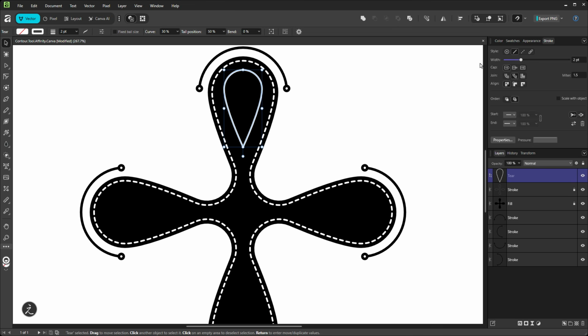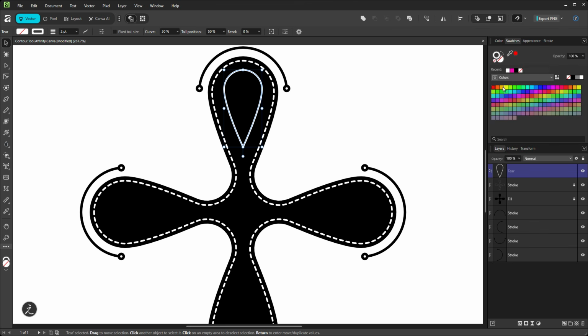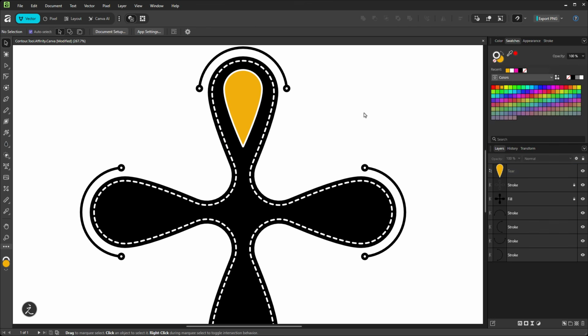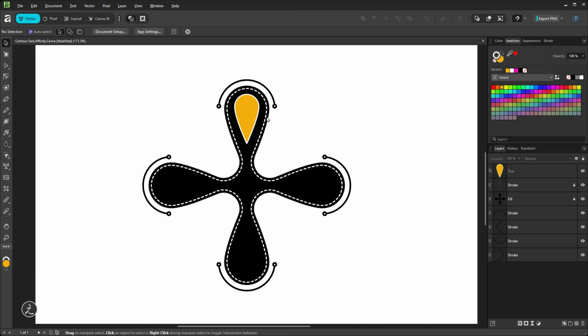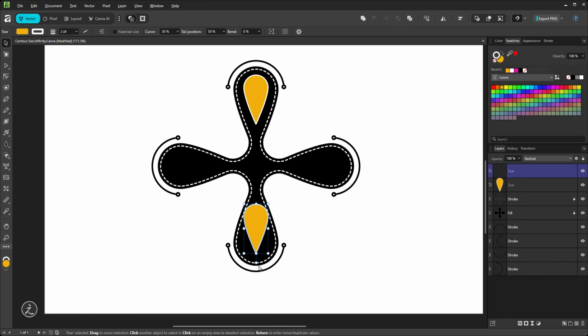Center it again. And for the fill color, let's say I'm going to use this color of my choice. And then I'll go ahead and duplicate this using the keyboard shortcuts, Alt Shift, Option Shift. Rotate that, pressing the shift key to control the angle. And make sure this also sits perfectly fine in alignment with this one too. And change its fill color to, let's say, this color of my choice.